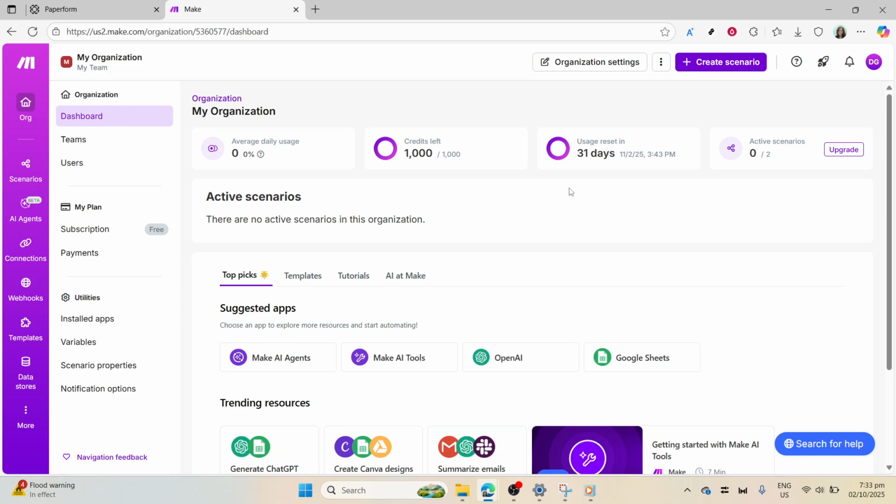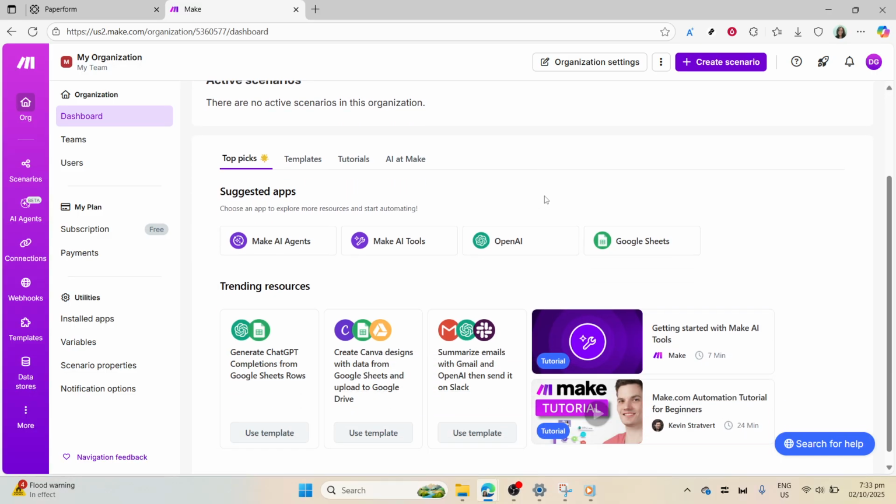In today's video, I'm going to teach you how to connect Paperform with Make, a handy tool that can truly elevate the automation of your daily tasks. Whether you're a beginner or already familiar with these tools, I'll guide you through each step in a way that's easy to understand. First, let's start by logging into Make.